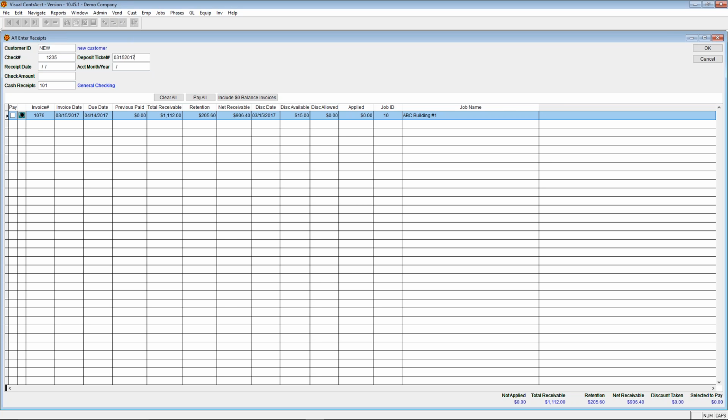So if you put in a date of 3/15/2017 on all of your receipts that you deposited this day, cash management will lump them all together as one line item, like your bank statement does. And that's the purpose of the deposit ticket number. I can type in a T for my receipt date for today. It defaults to my accounting month and year, the same as my receipt date. My check amount, say they gave me $500. You can also change your cash receipts if you have multiple cash accounts and it's going to a different account.